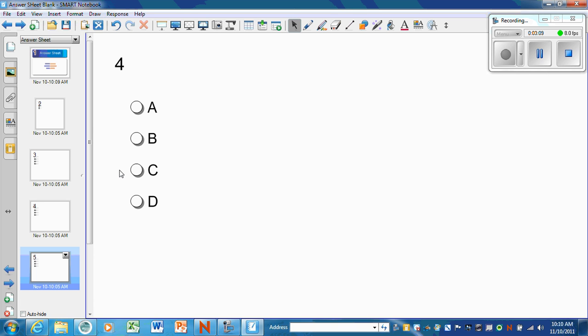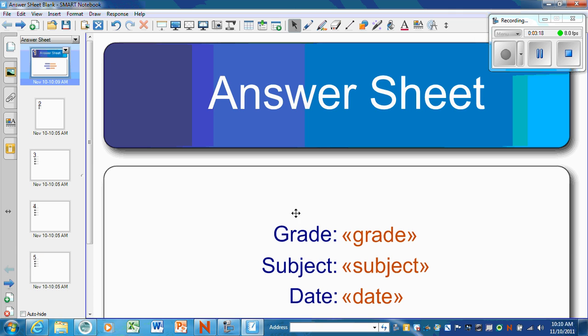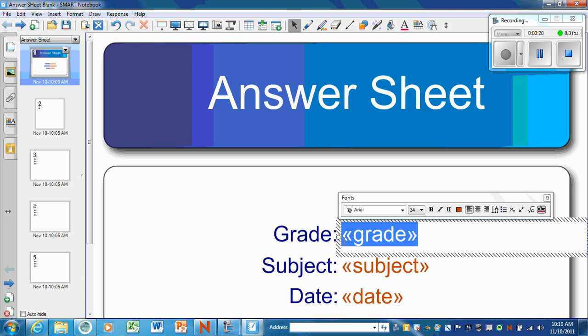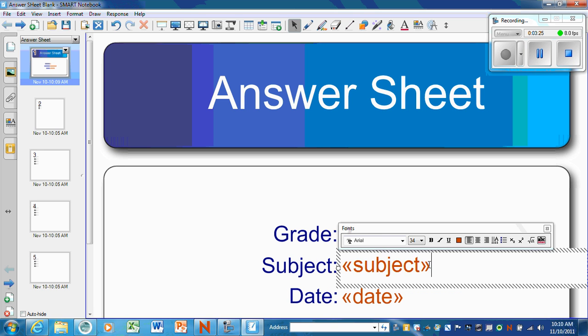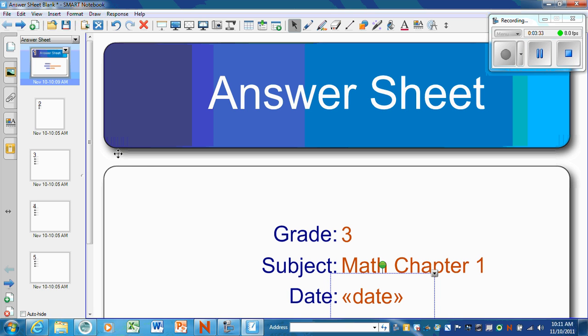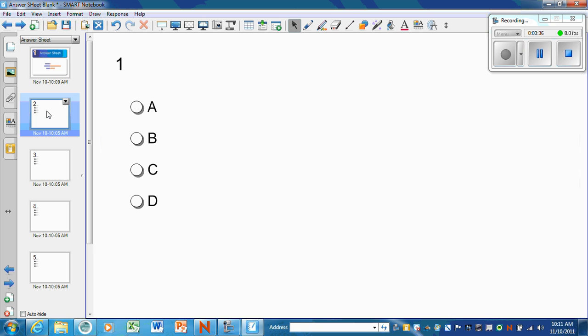Now you're ready to set your answer key to match your test questions. So we're going to use this document we've already saved and named. We're going to the title slide, and you can edit your information on the title slide. And give it a date. Now we're ready to set the answers to match the answer key of our assessment.